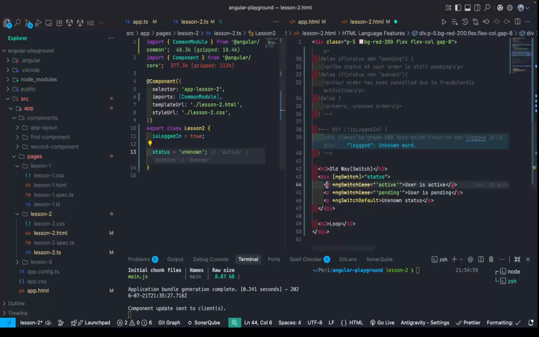So here we have P. When the value of this status is active, we want to show user is active. But when the value is pending, we want to show user is pending. And when it is another value that we don't know about, so this default, which if there is any other one, you can think of this default as this else that we have here. So we are going to show unknown status.